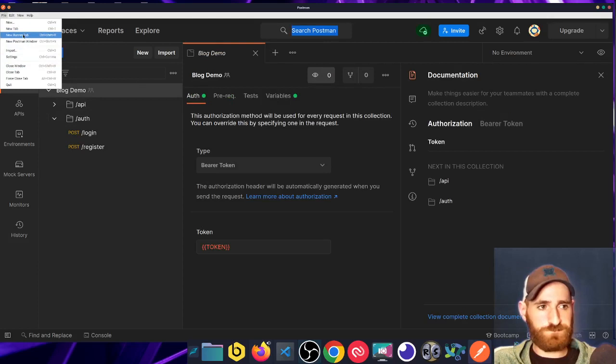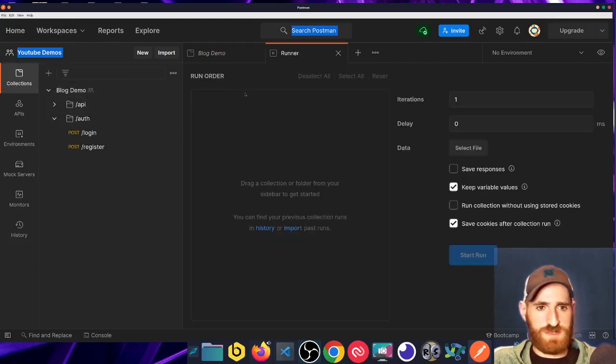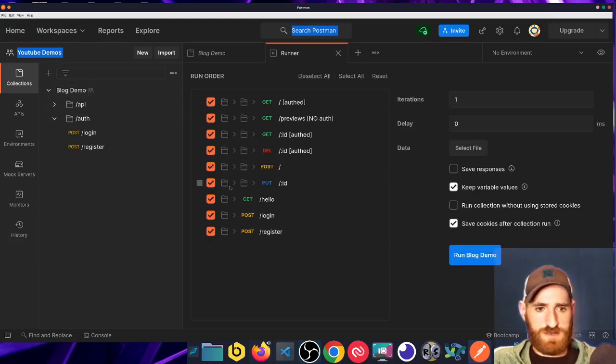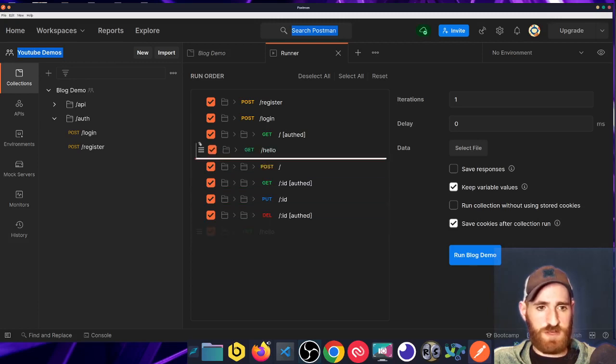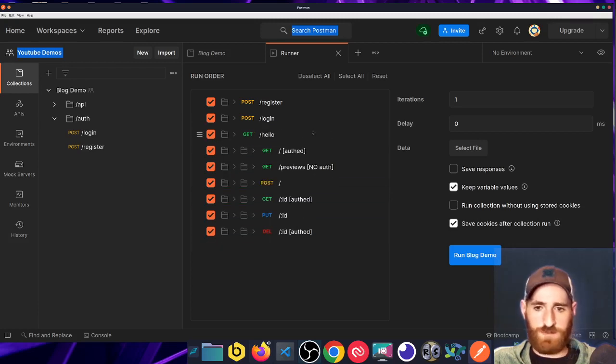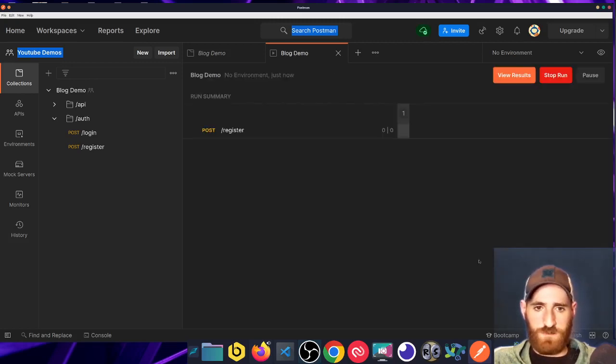But let's go back to the runner tab and just see everything again. So I'll put everything in the order I want. So register, login, get, post, get, put, delete. And we can leave API hello in there too. I mean, I don't have any tests. It doesn't really hurt or help anything, but it'll let me go ahead and run through the full slew of everything.